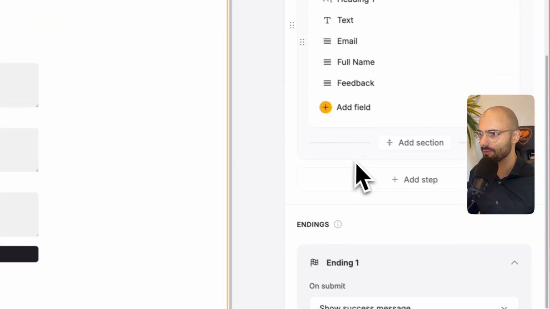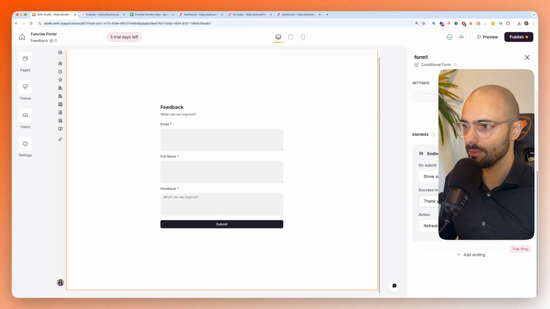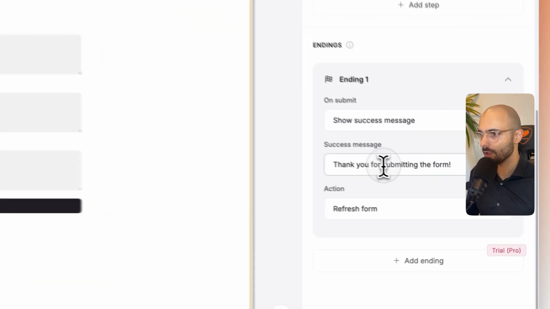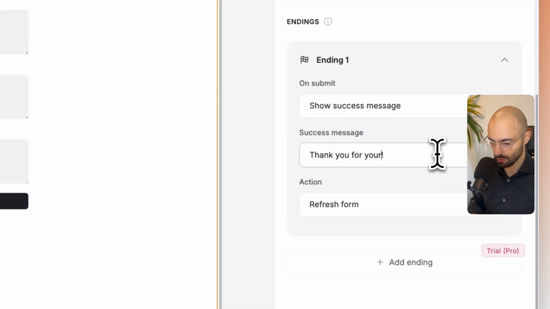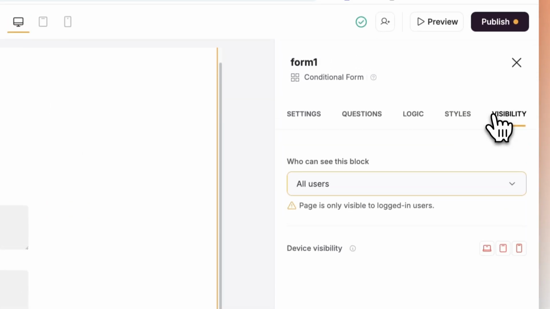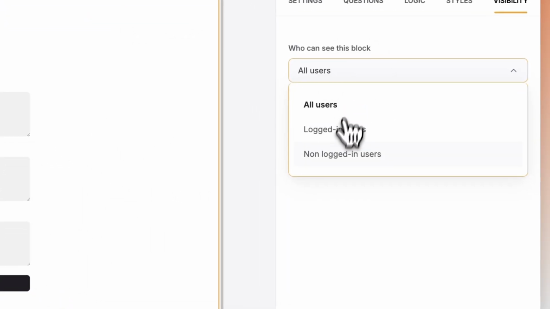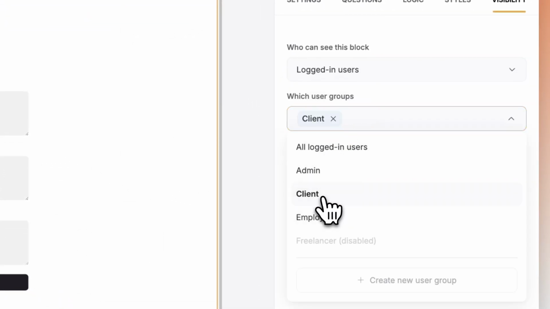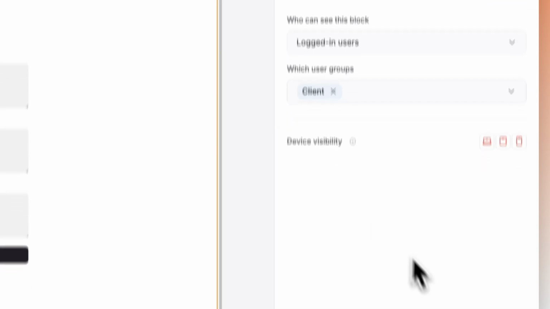And that looks good. Or let's just set up the success messages. Thank you for submitting the form. We'll say thank you for your feedback. Styles, visibility. So this form should only be visible by logged in clients. Okay, because only clients are giving feedback. Okay, let's go check this out.